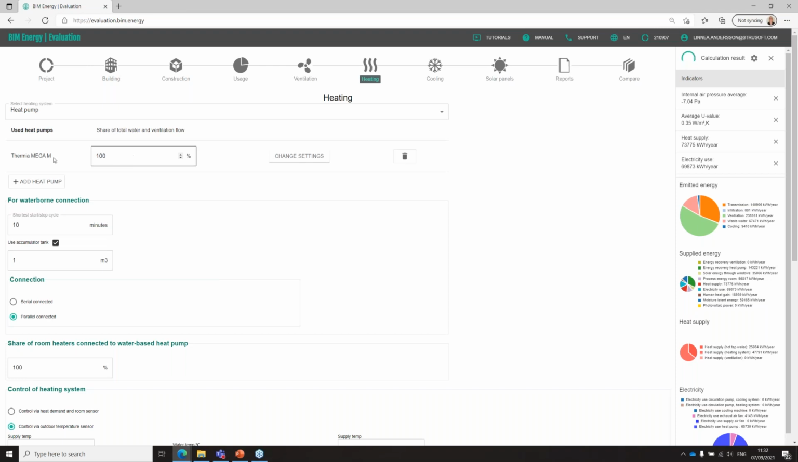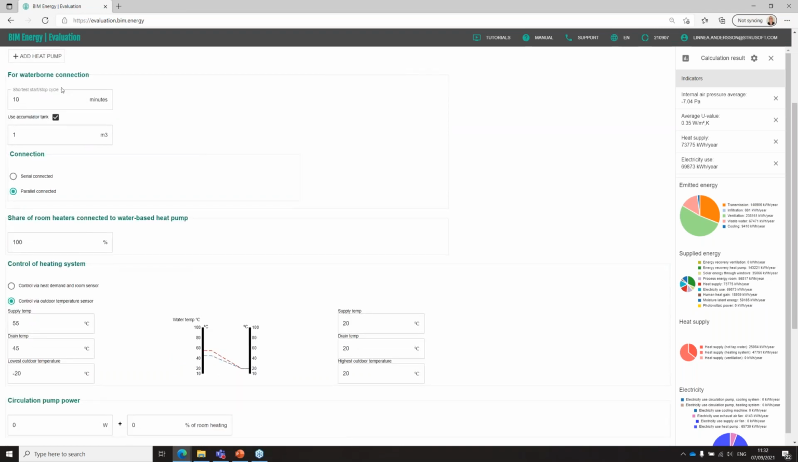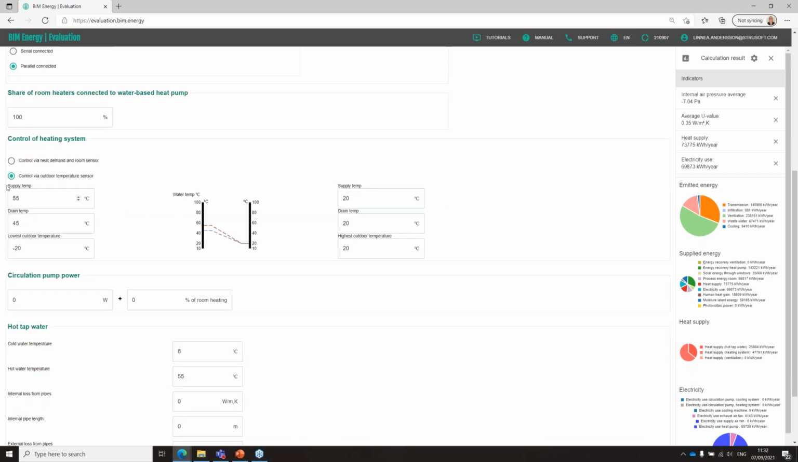All right. If I have more heat pumps, I just add them to the list here. And here I will present the other data about how I regulate the heat pump. Do I have an accumulator tank? And how big is that? The supply temperature and the drain temperature of my heating system.